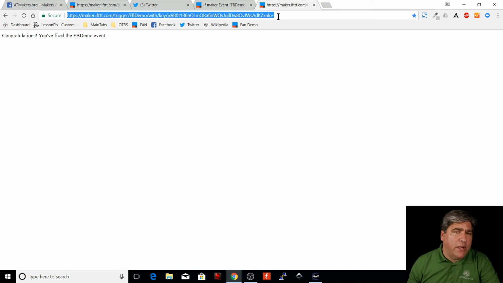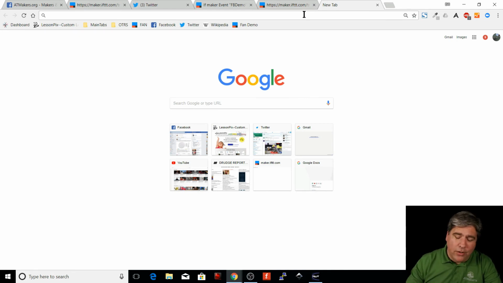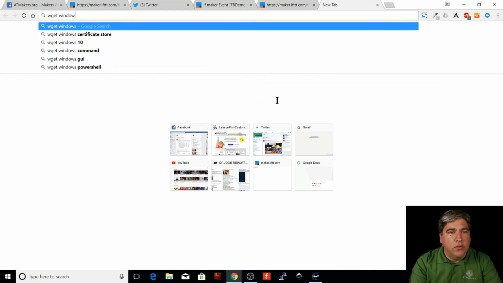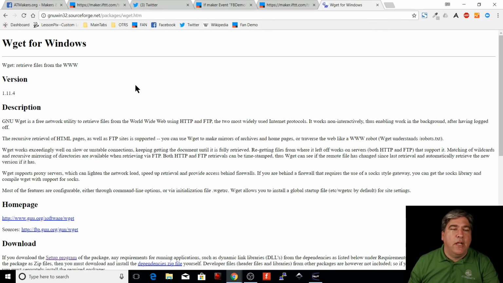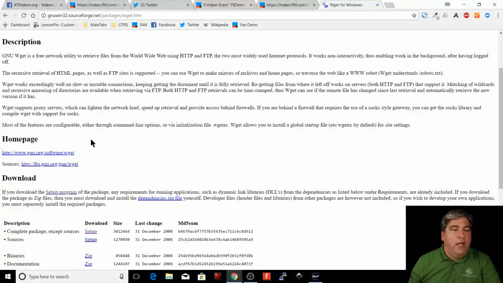There are other ways to do this from Windows. There are built-in tools. They're not quite as elegant. I hate the word elegant. I just said that earlier today. But they're not quite as clean. But if you just do a search for wget Windows download, you will come across how to get wget for Windows. And there's a download, and you install it.